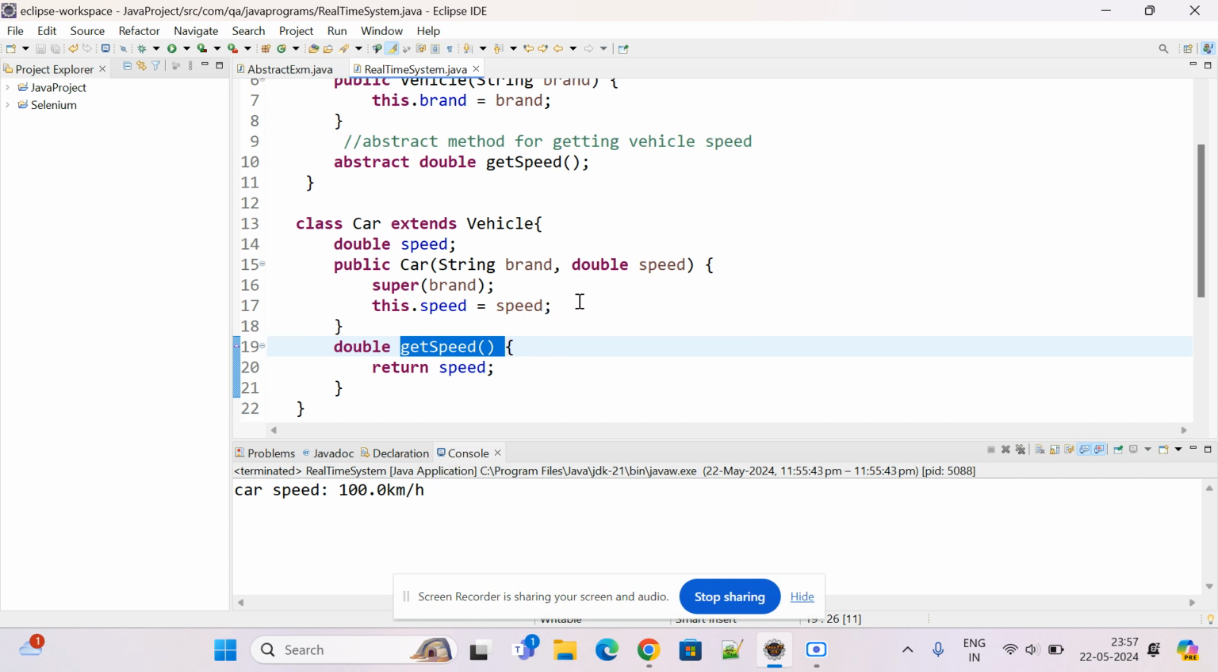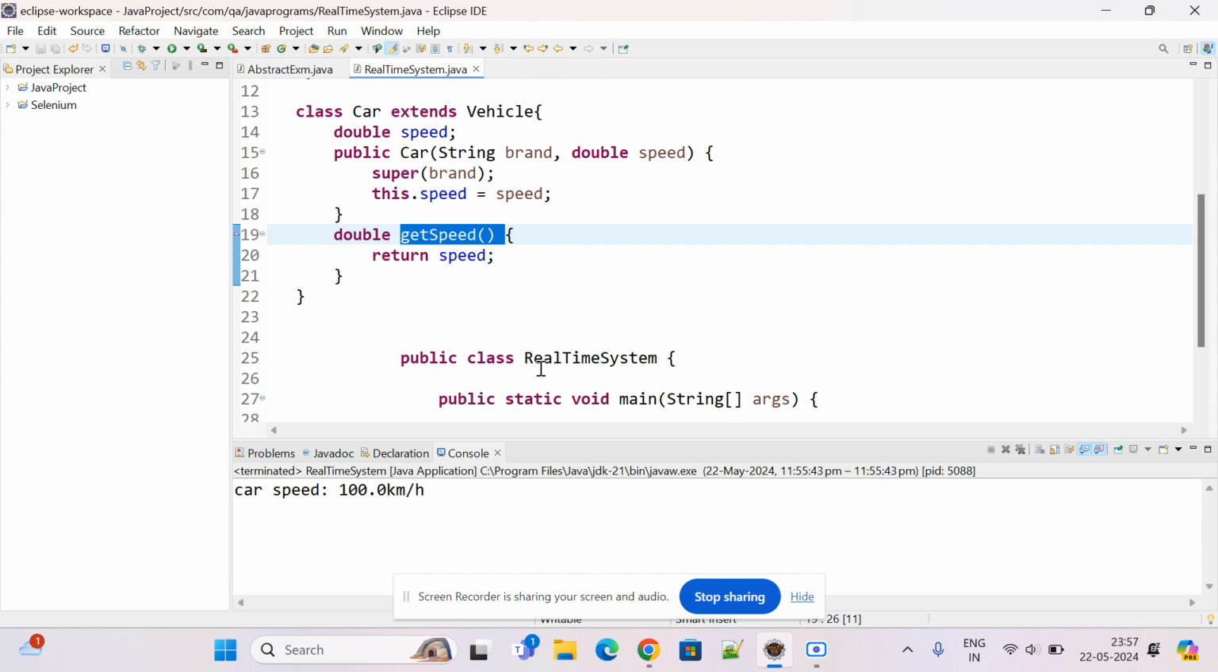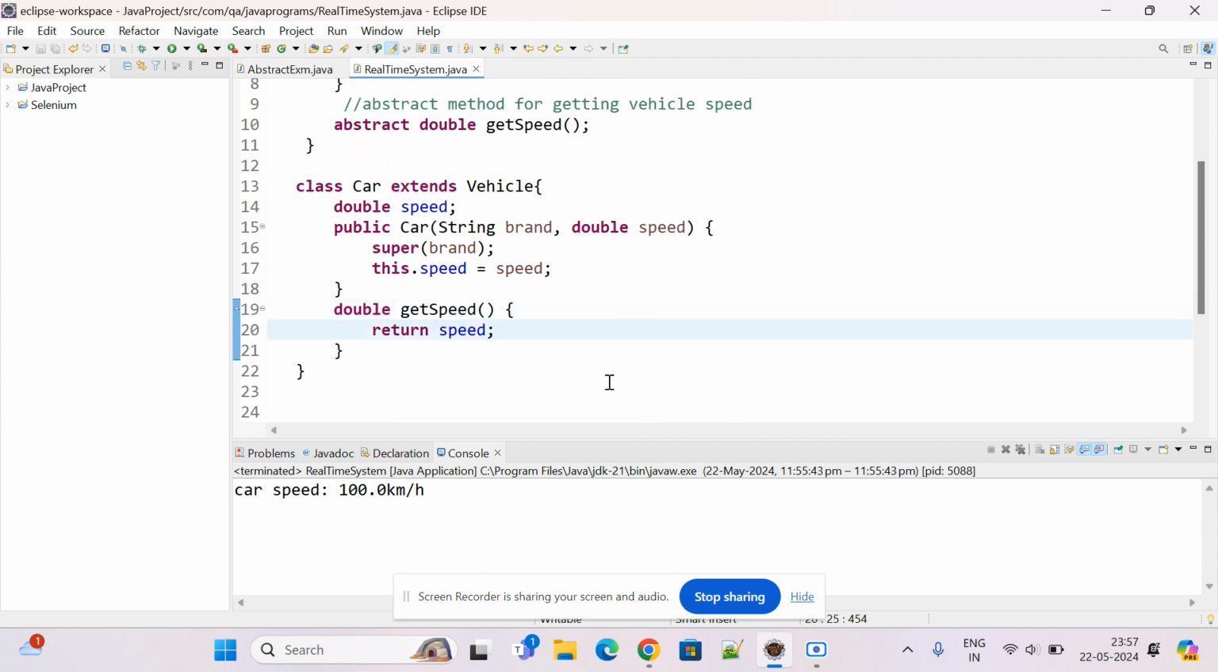Like you can see in a real-time system, you might have various types of vehicles. It is your wish, you can go with cars, trucks or bikes, anything you feel is convenient to define. All of them share common properties and functionalities, like getting the speed. The abstract class Vehicle provides the common base for such functionalities, so you have to mention it here. I hope this is clear.